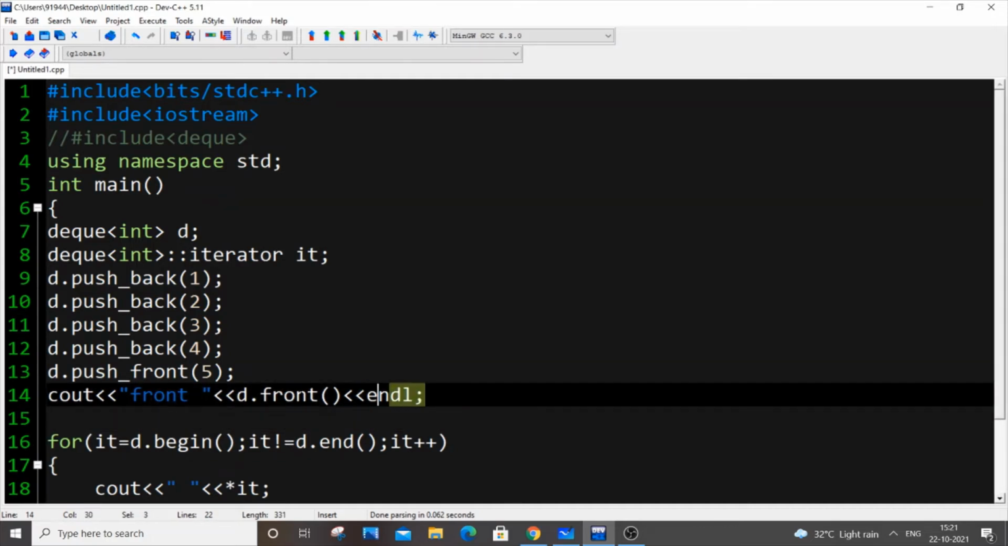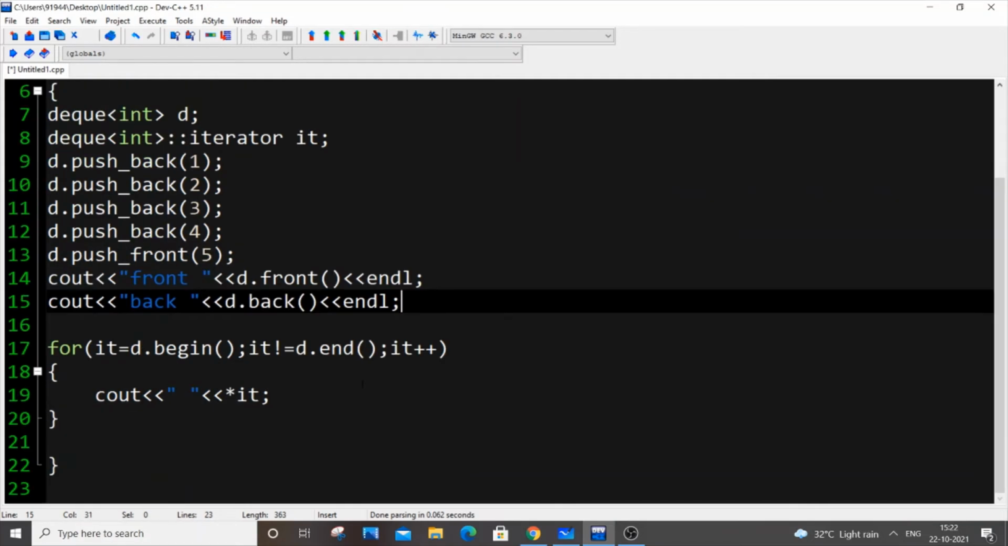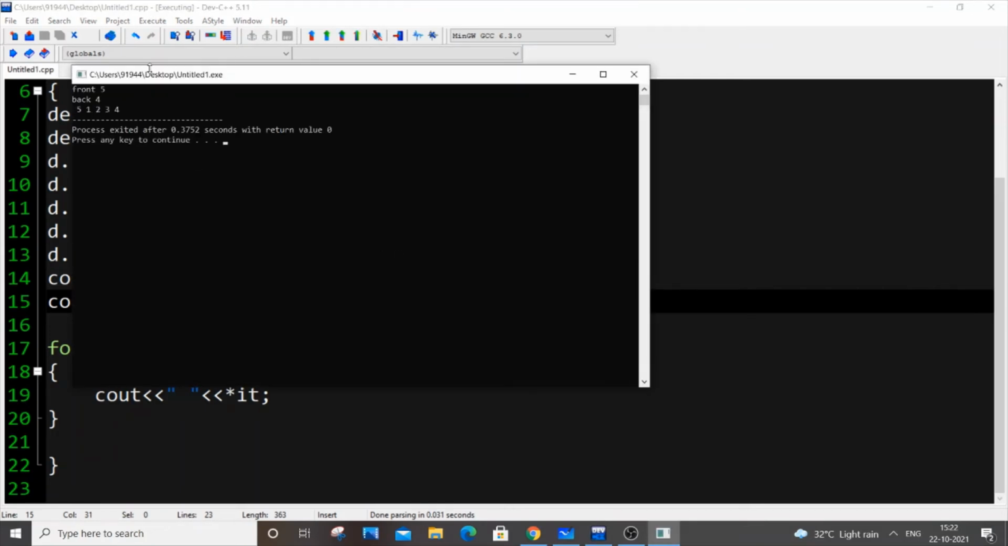And for accessing the back element, it's going to be cout, d.back(), and that's it. So you'll be getting the front and back element by using that. So we'll be getting 5 as the front element and 4 as the back element.